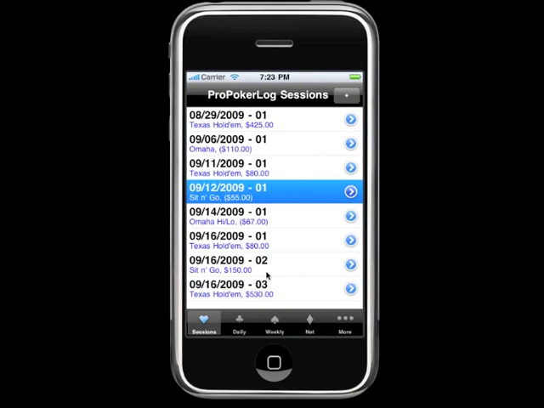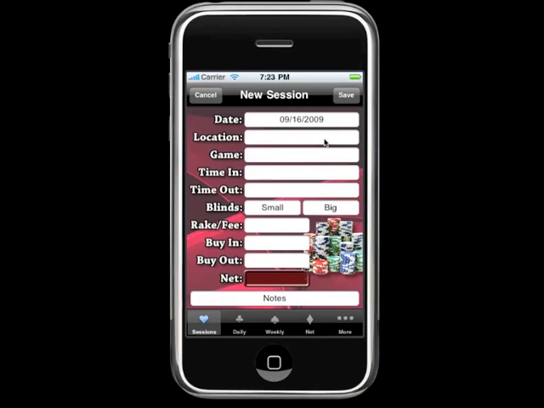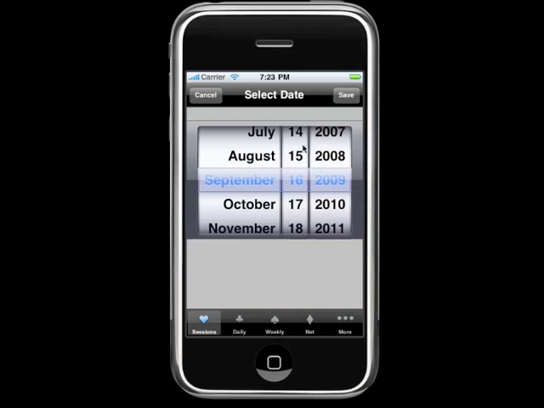To add a session, just touch the plus button in the top right-hand corner of the screen. As you can see in the first line next to date, it automatically is defaulted to today's date. If you would like to change the date, just click in the white box next to date. Then, just use the picker to select the day you want. When you are done, just select the Save button in the upper right-hand corner of the screen.